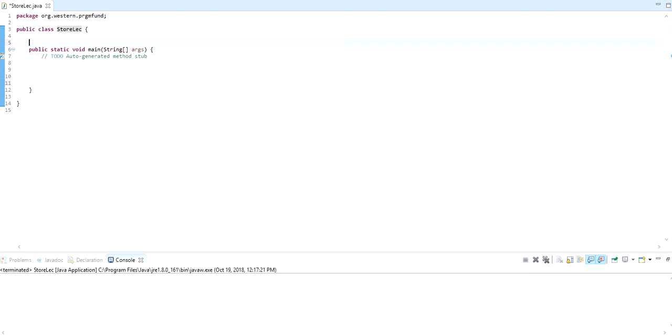For this simple class, I need each store to have a store name and a store address. So I will define these two members as strings: a store name and a store address, like this. Let's remember that I defined both of them as private to follow the encapsulation concept of object-oriented programming.